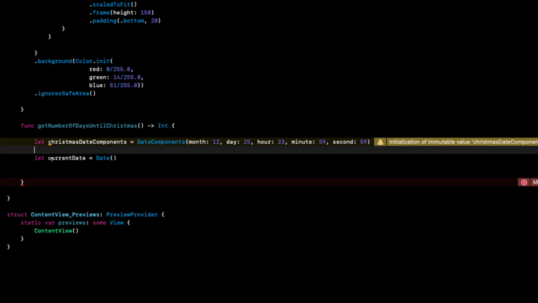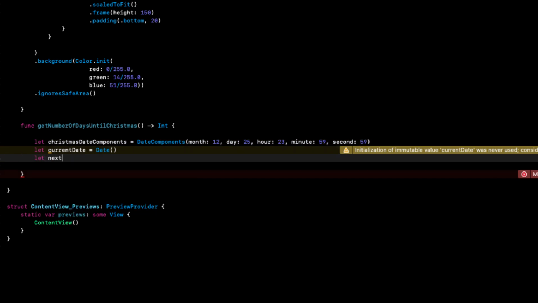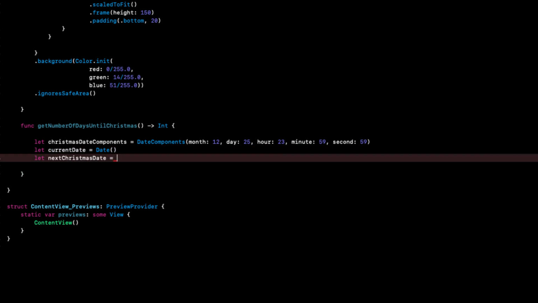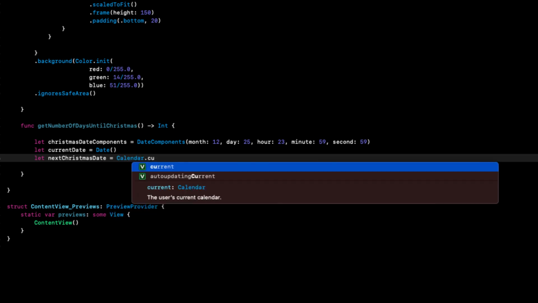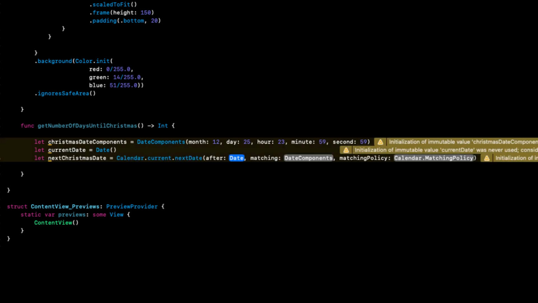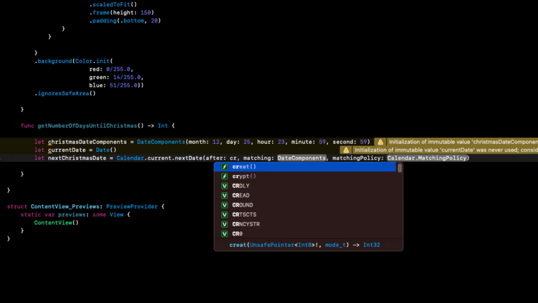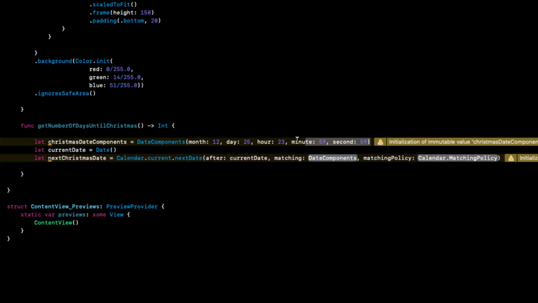Now with our date components and current date, we can figure out the date of the next upcoming Christmas. So we'll call it next Christmas date. And it's going to equal, let's go to our built-in calendar object. We get the current calendar for the user, and we're going to figure out the next date. This will ask us for 3 important bits of information. It'll ask us for a date to check after from, which will be the current date. So start checking from right now, effectively. We will ask it to find the next date matching all of our date components from here.